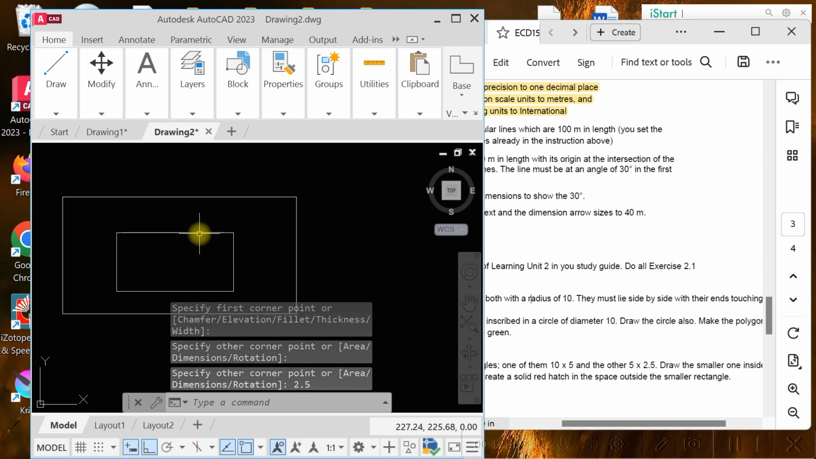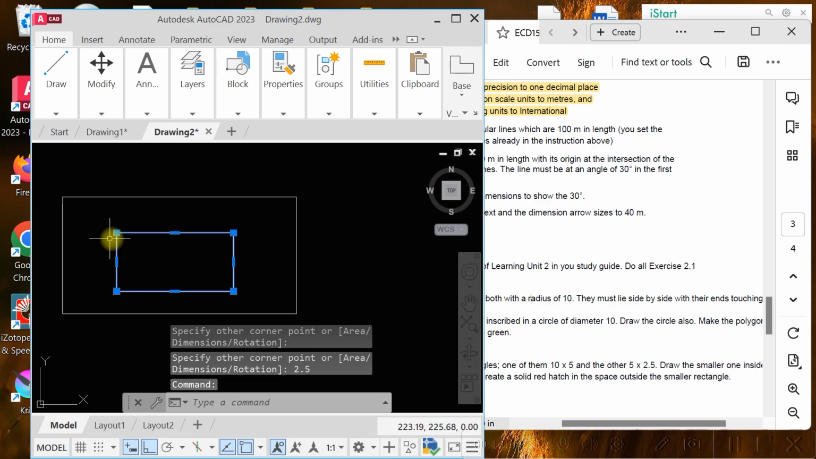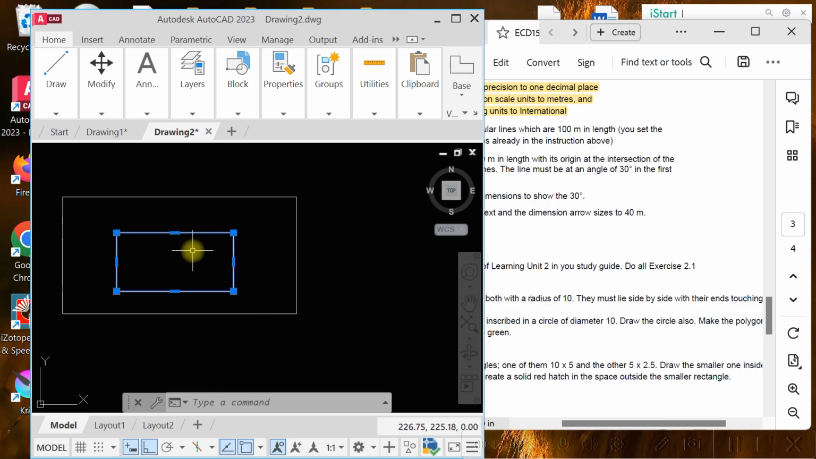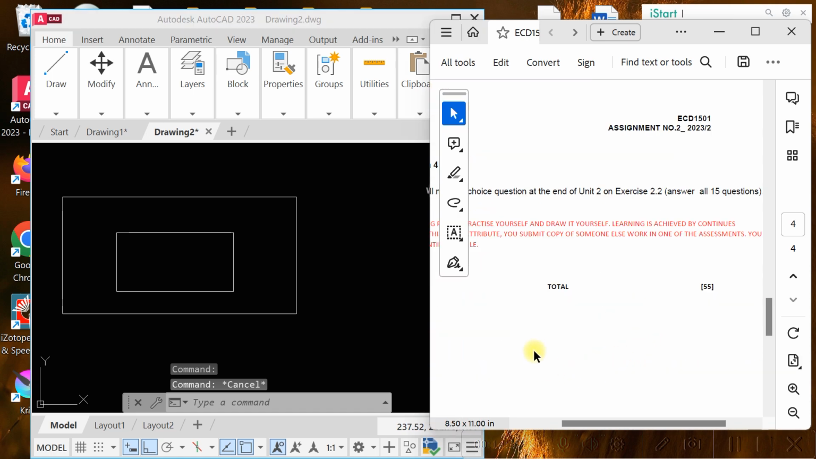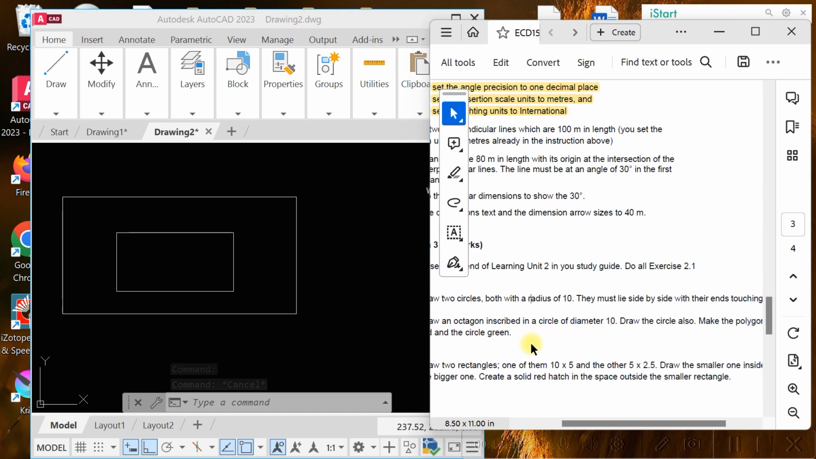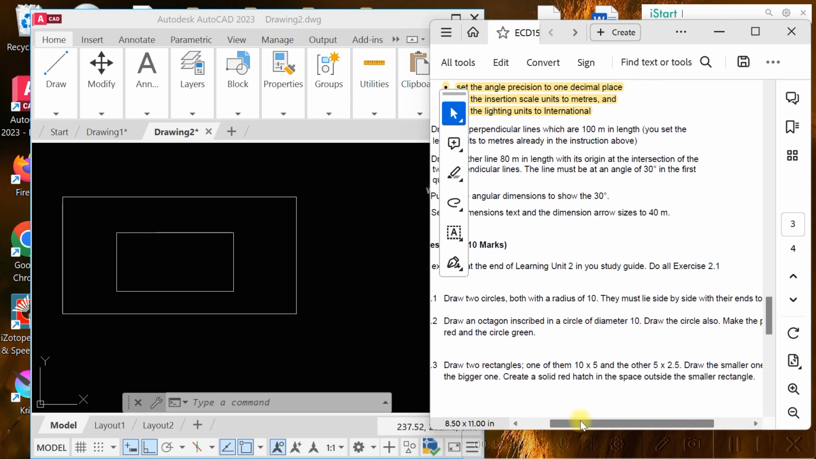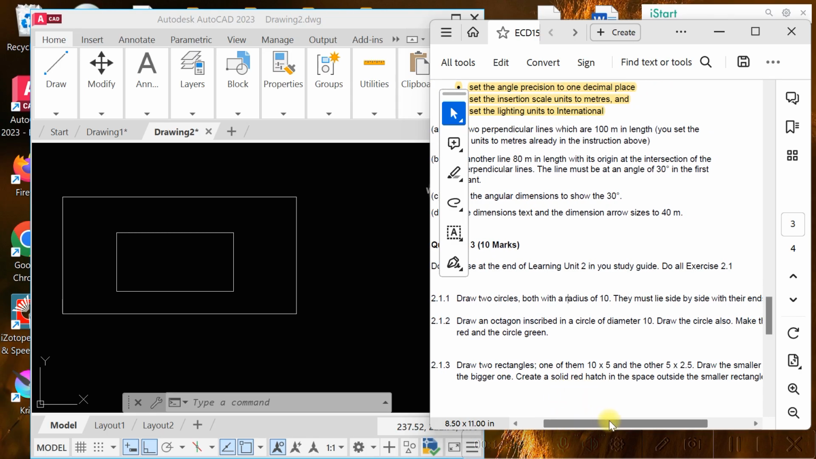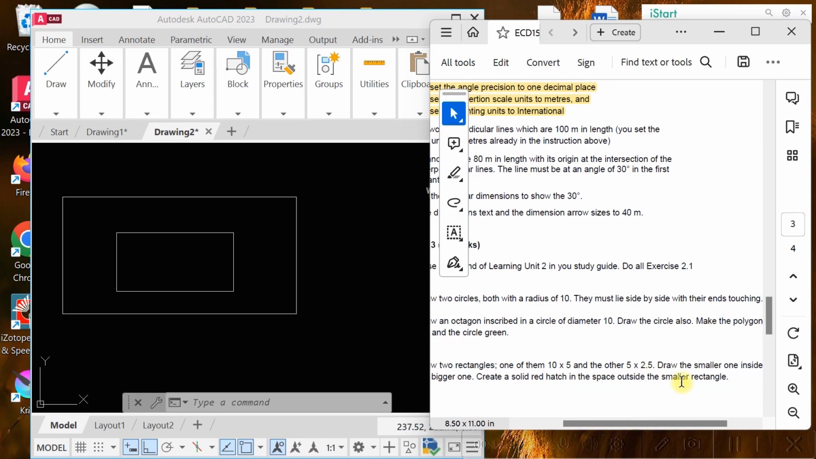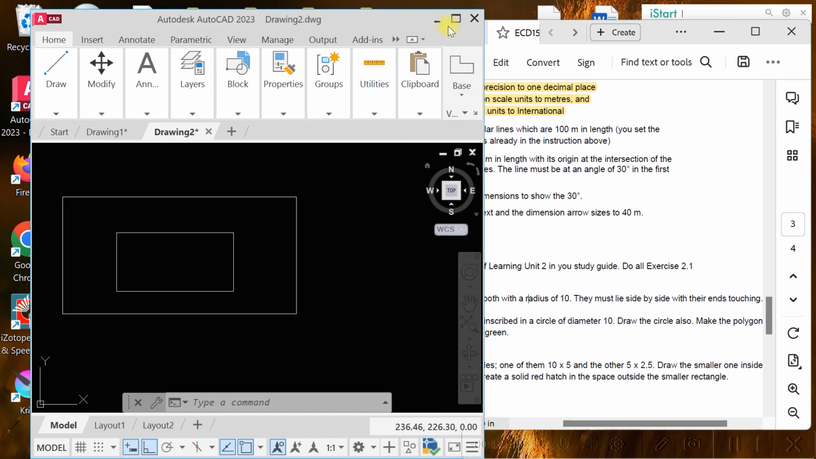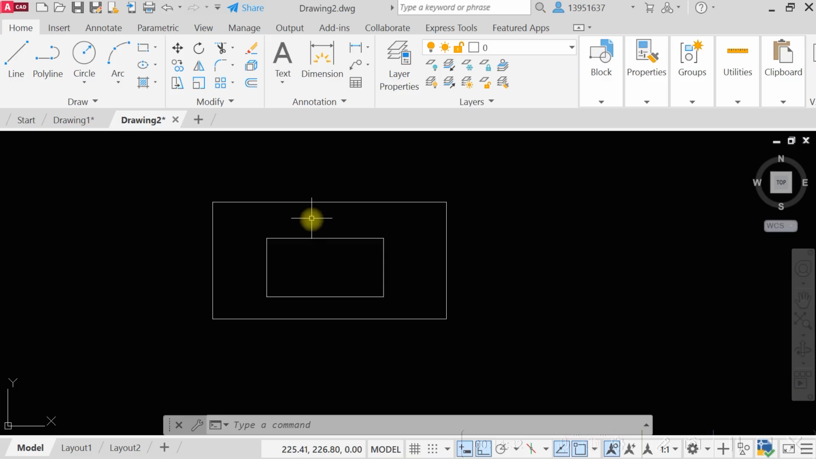Okay, now you can also try to shift this box if you feel like it's not exactly at the center, but then the instruction never told us to put it at the center, so I'll leave it like this. It's fine. Now they say, okay, continuation of the instructions, they say create a solid red hatch in the space outside the smaller rectangle. So it means we're going to make sure that exactly over here it's red in color. Okay, it's going to be red.